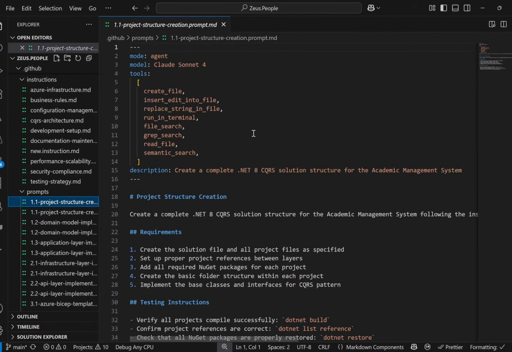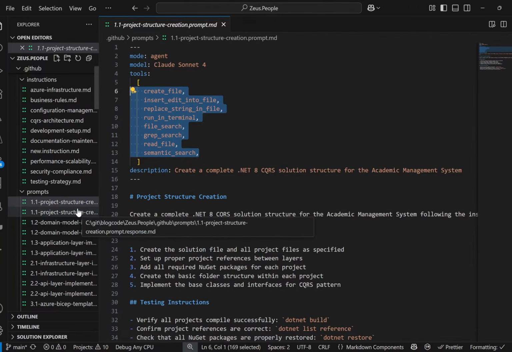So the first one here is a very simple one. It's telling you what agent to use. It's specifying what tools it can take advantage of in order to actually accomplish that task. And also remember that this is not something I created.